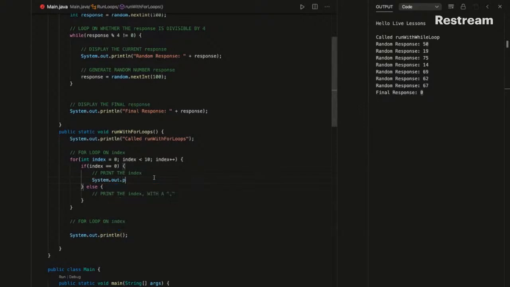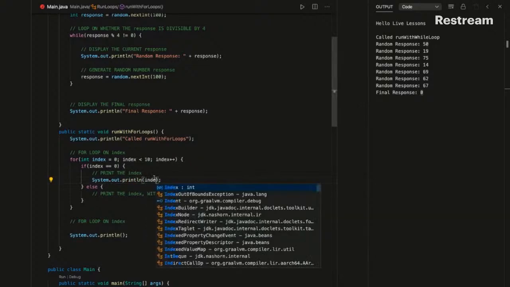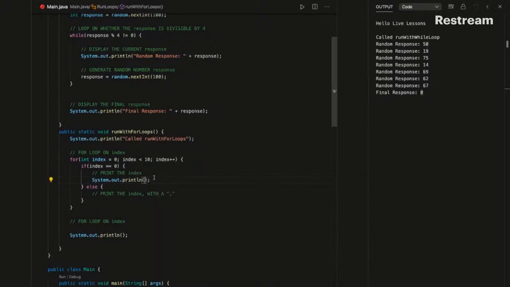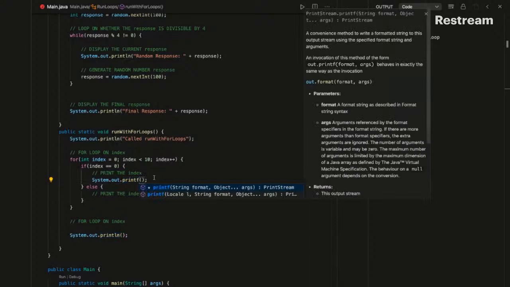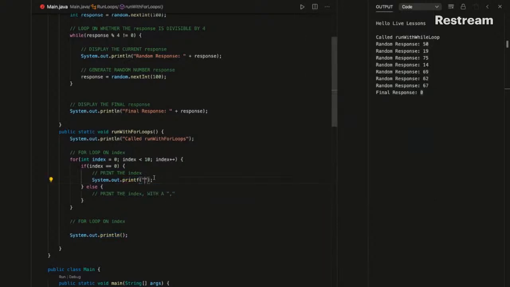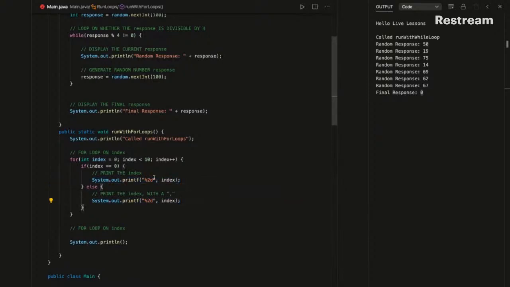System.out.println. And we're just going to print the index. Oh no, wait, I need spacing. Let's do a printf. And the formatting is going to be %2d, and the index is going to be the number that represents the d, or the decimal. And with the comma, we basically just add a comma here and a space, and that is the rest of the digits being printed out.